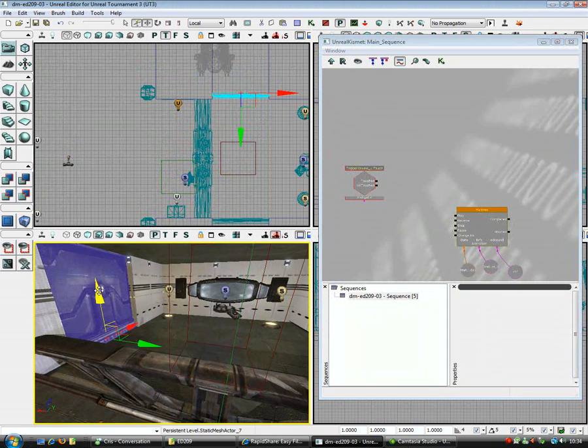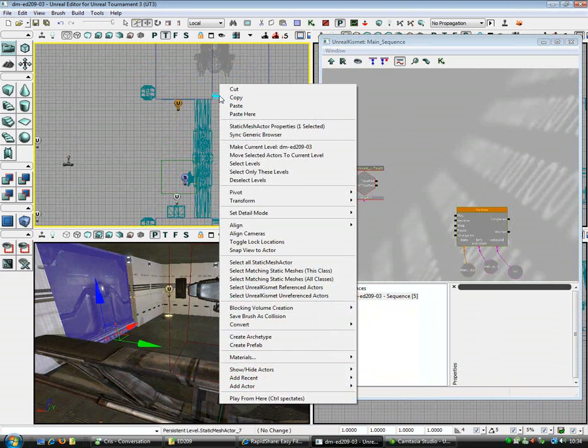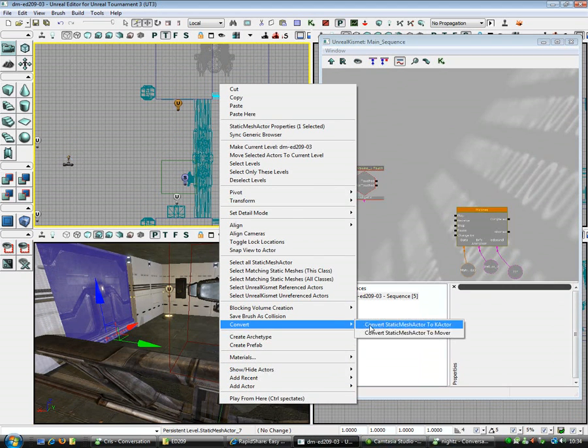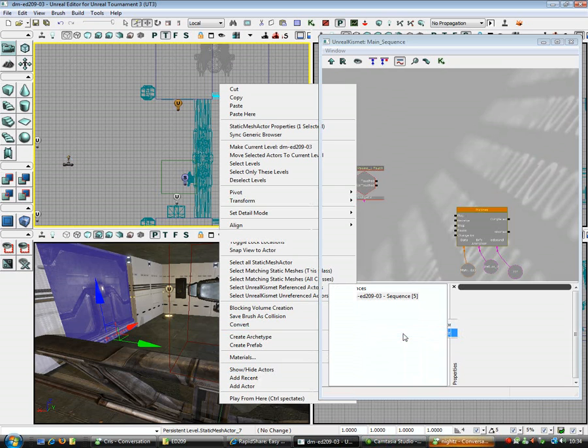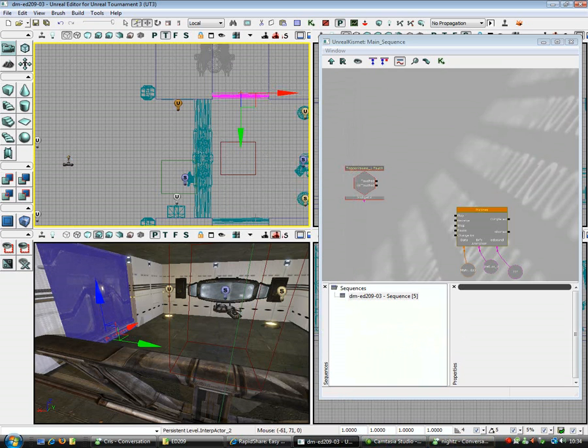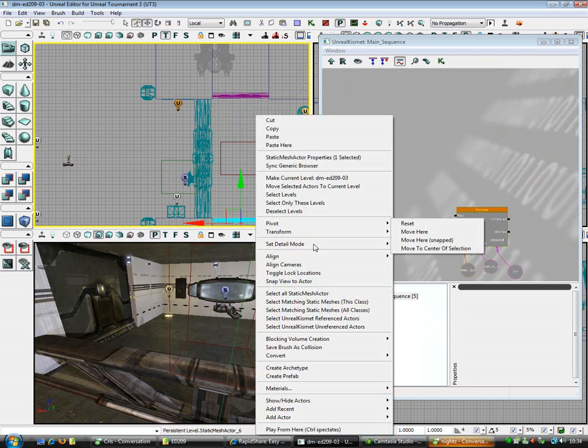So if you select one of the doors, and do this just one at a time, right click and go convert, and then convert to mover. You then need to do this to the other door, and they will go a purpley pink colour once it's been done.